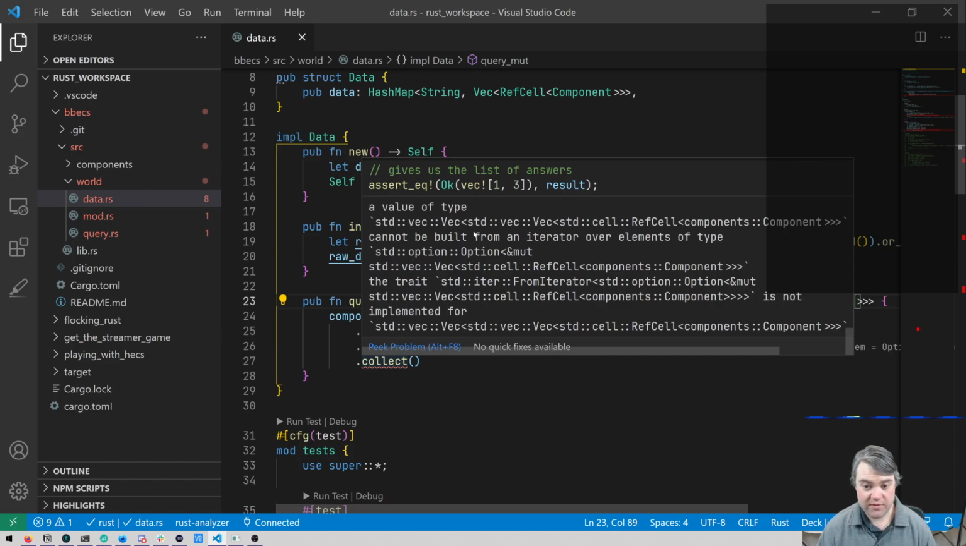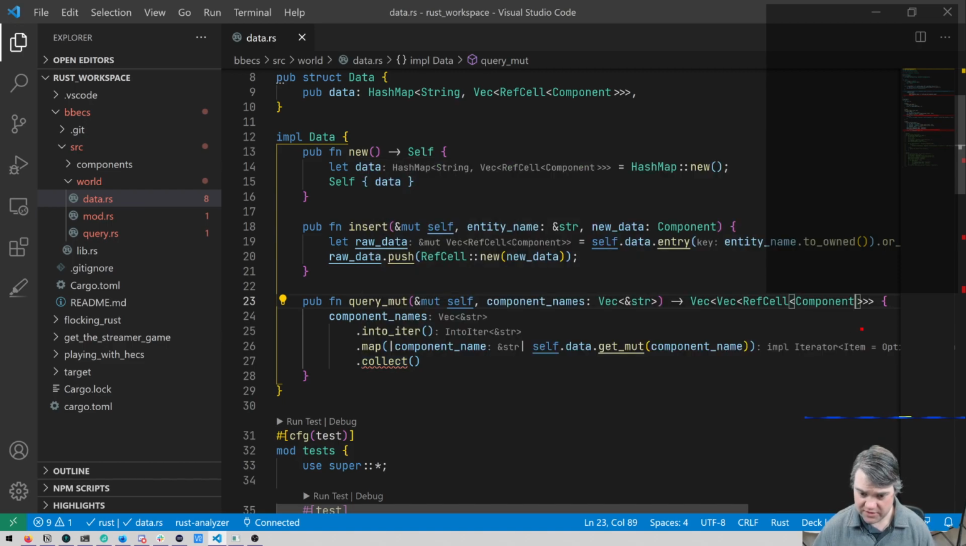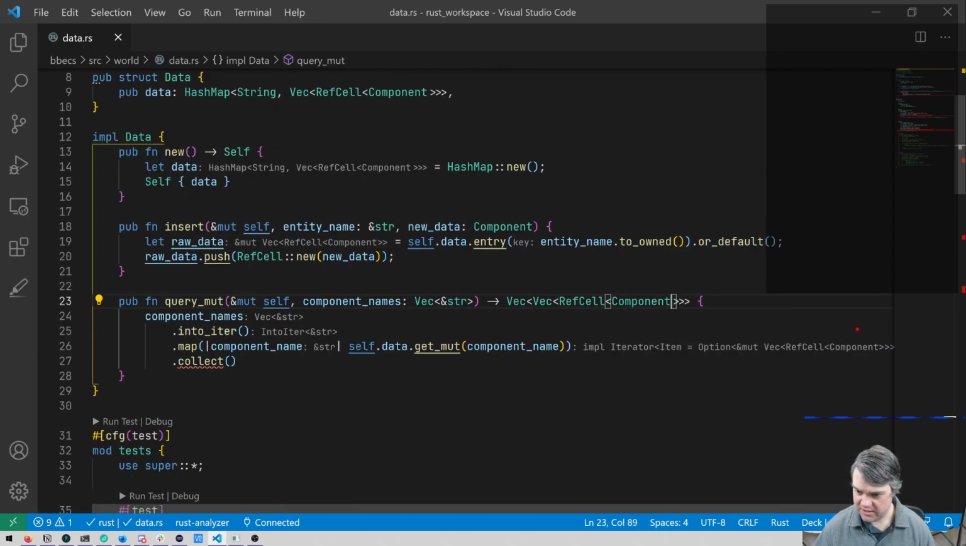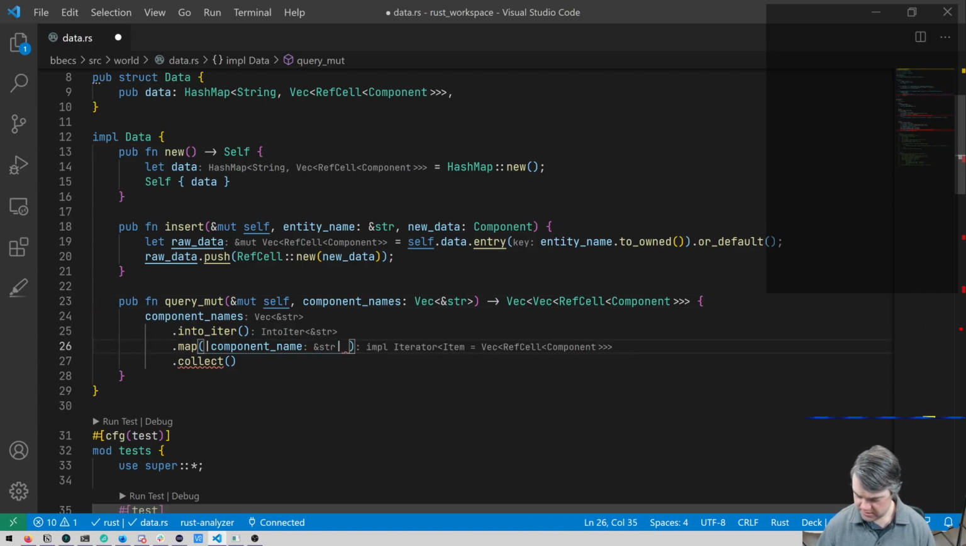So a value of type vector, a vector of ref cell component cannot be built from an iterator over type option. Right, okay, so then that's the next thing is that we have an option here, because get mute gives me an option. We see that right here. So I'm thinking this needs to be multi-lined.